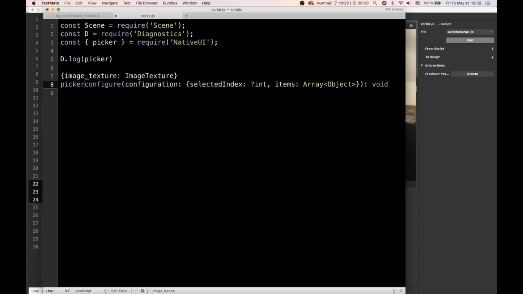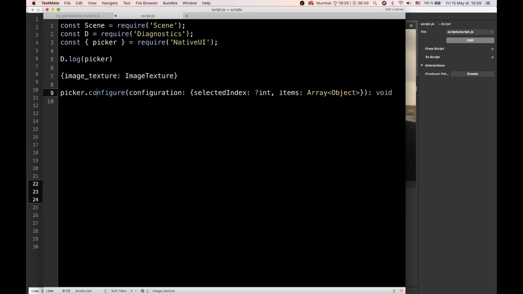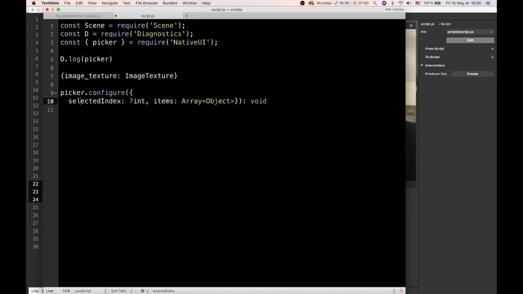So picker.configure, okay, selected index, and so on. So configuration I can remove here, more readable, okay, and here return void, so I can remove it here, this and this, so it's more readable. Selected index, okay, selected index should start at 0.